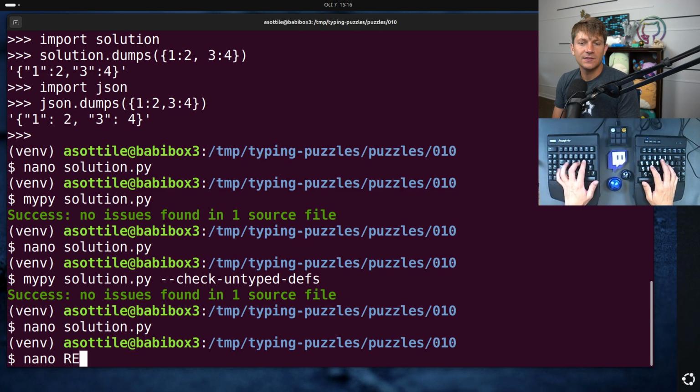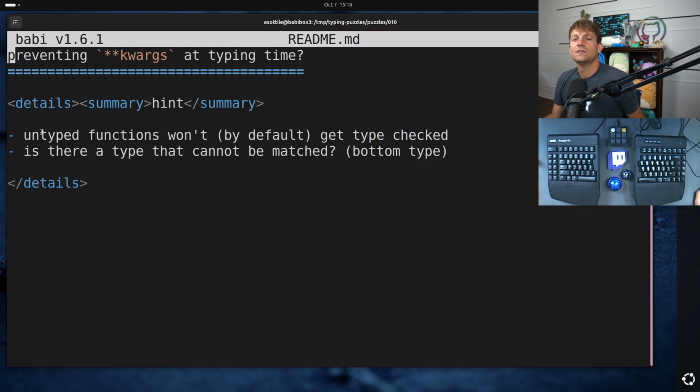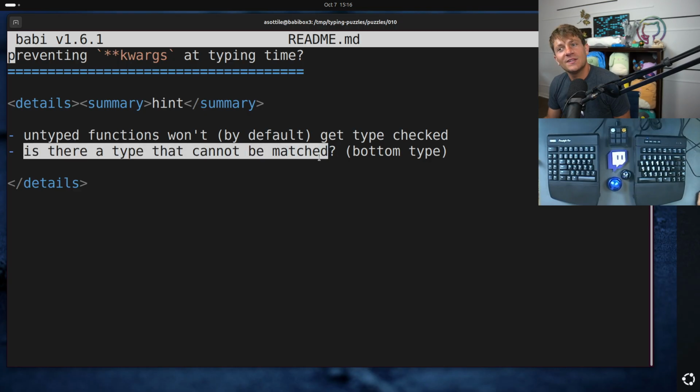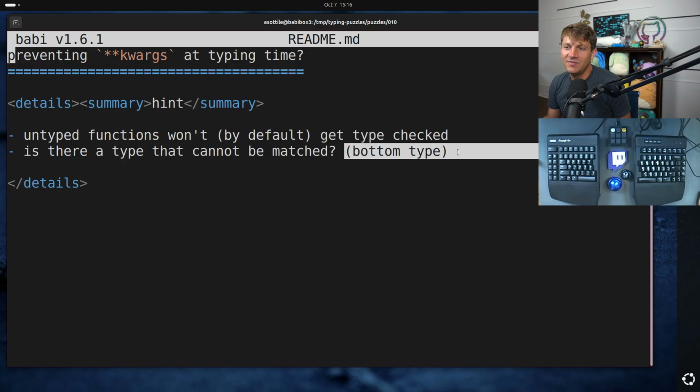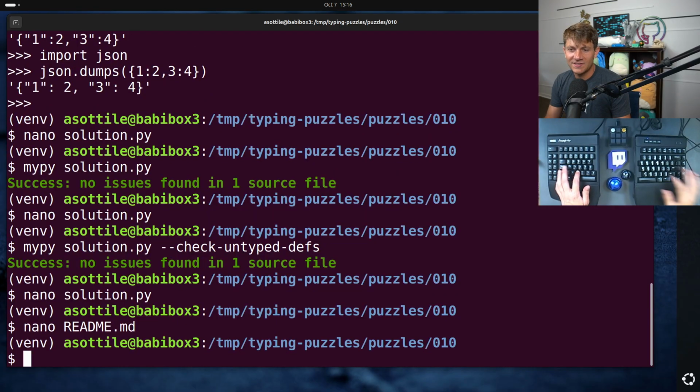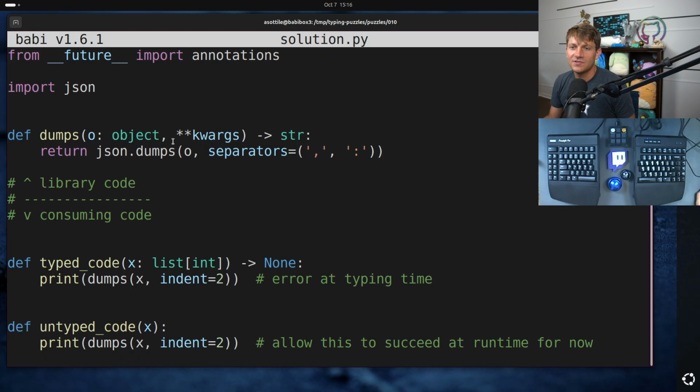And let's see, readme, we got our hints. I already said this part, I guess. Untyped functions won't by default get type checked. And our hint here is, is there a type that can't be matched? Some type in the type system, it has to be a special type, that doesn't represent any other type. In type theory, this is what's referred to as a bottom type, as opposed to a top type, which there's sort of two top types in the Python typing system. There's object and Any. What's the opposite of that?